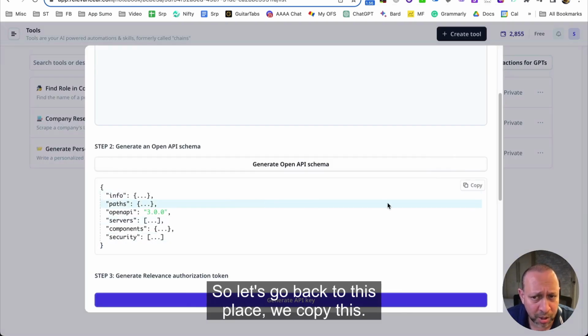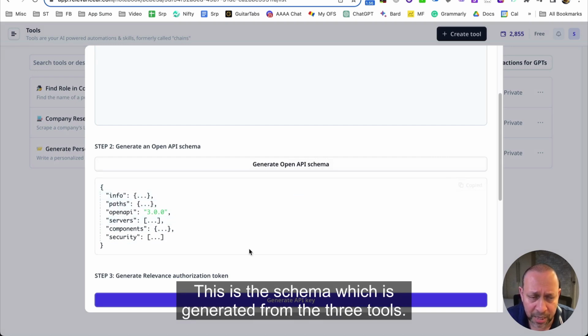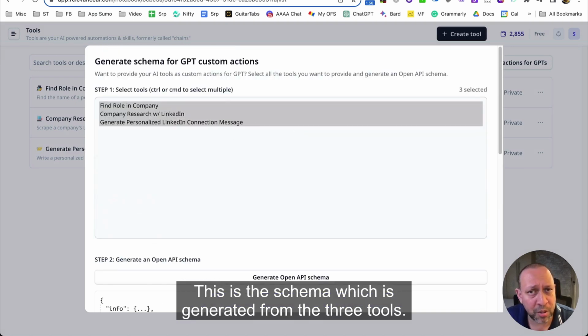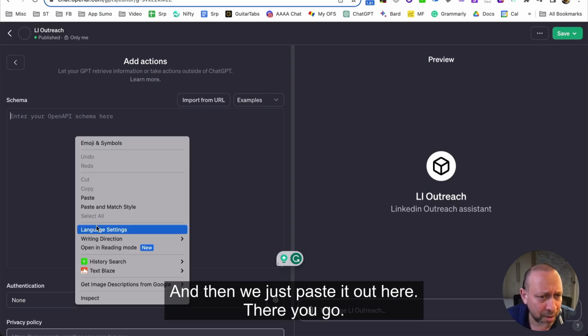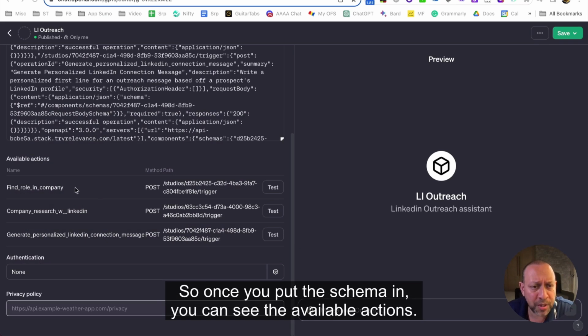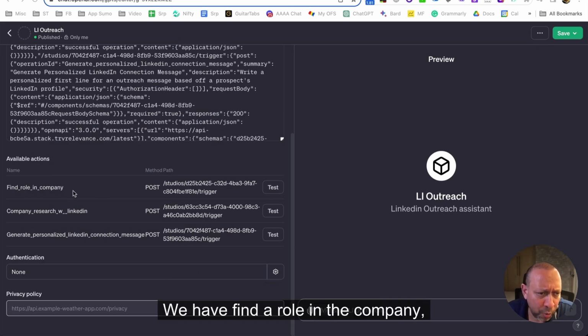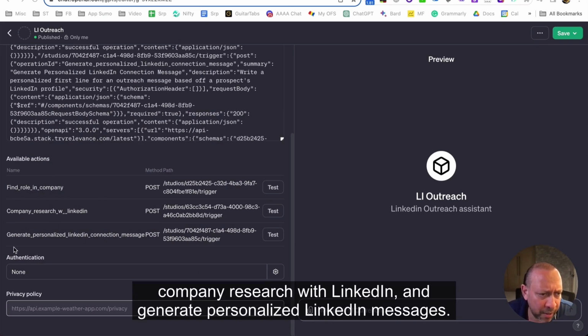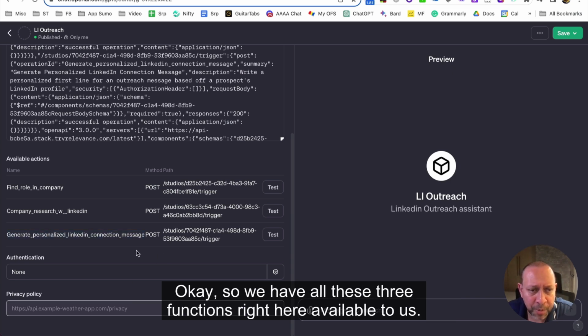So let's go back to this place, we copy this. This is the schema which is generated from the 3 tools, and then we just paste it out here. There you go. So once you put the schema in, you can see the available actions. We have find a role in the company, company research with LinkedIn, and generate personalized LinkedIn messages. Okay, so we have all these 3 functions right here available to us.